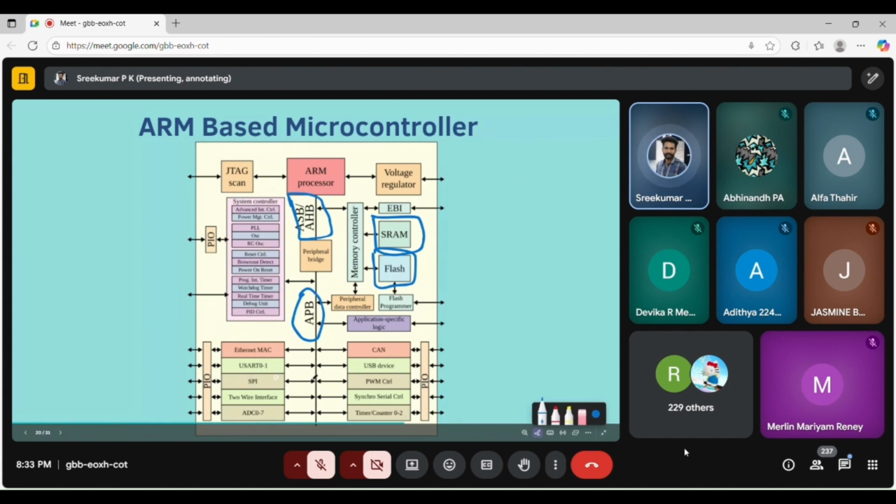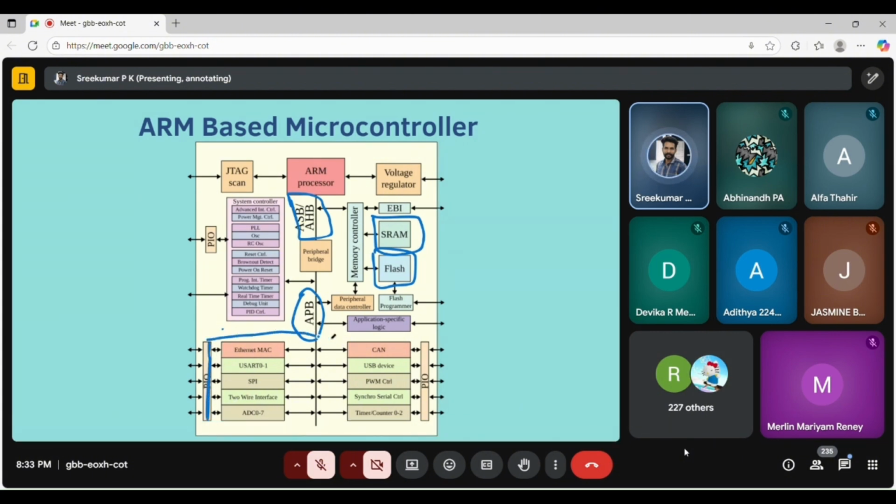So imagine we have a GPIO, maybe see, this is our GPIO. It is configured as general purpose input output. Then the CPU will access this GPIO with the help of these lines: AHB, APB, peripheral bridge. So our code is telling the CPU to make the GPIO pin high and low.